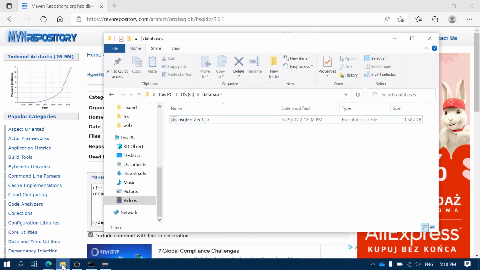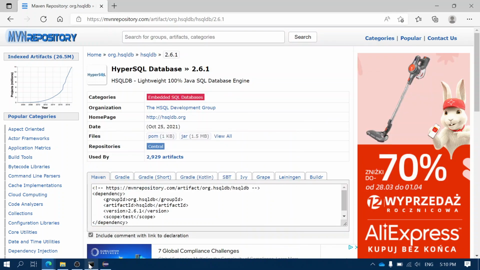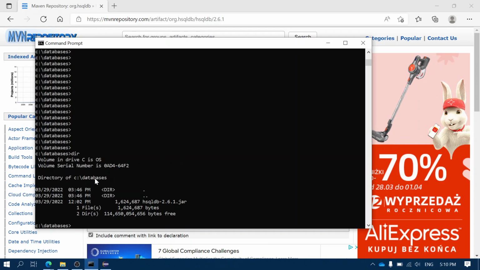Now I've already downloaded it, and I put it into a folder called Databases on my C drive. The reason I put it in a folder in the root like this is just to save a bit of typing and make it easy to find, but of course you can put it anywhere you like. So I've saved the jar file into that folder, and then I've opened the Windows command prompt inside that folder, and you can see that the jar file is in there.